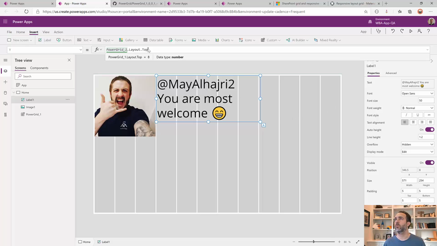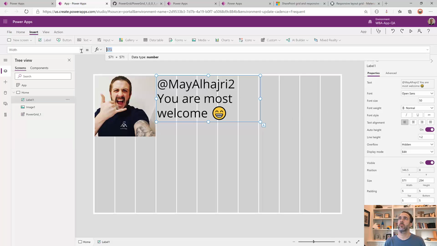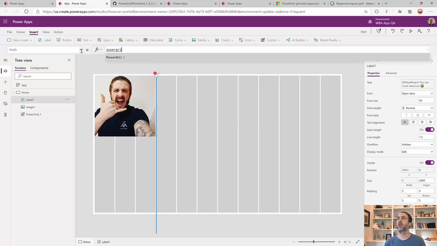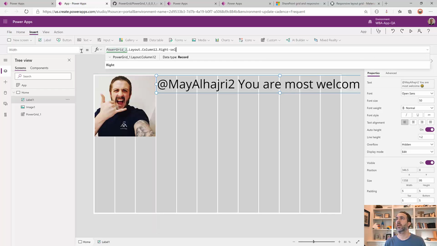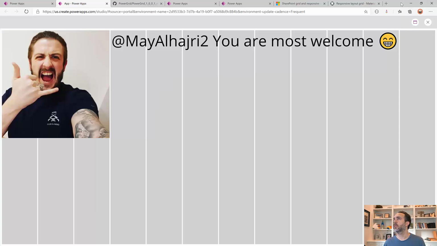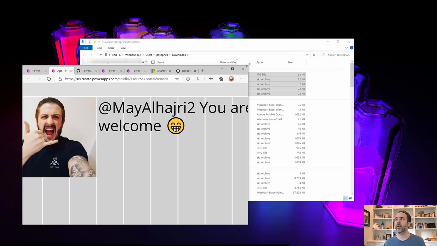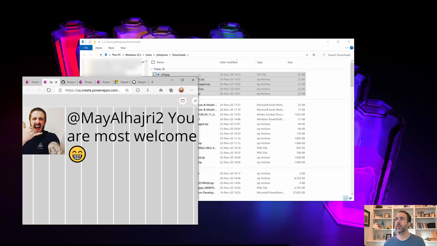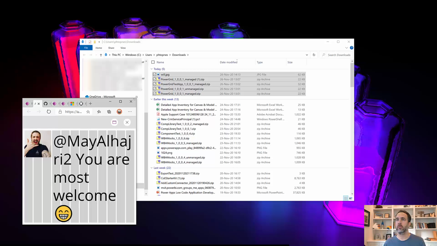And then when you do the right-hand side, we'll do this just like we did with the image itself. So we'll do the width, do PowerGrid 1 layout column 12 .right, minus self.x, minus wherever this thing starts at. And so now we can see here, this will automatically align as this shrinks and stay to that right-hand portion of there. And because we've auto height on this label, it's going to then scale and take up more and more space.